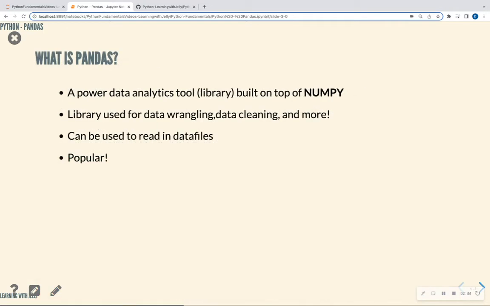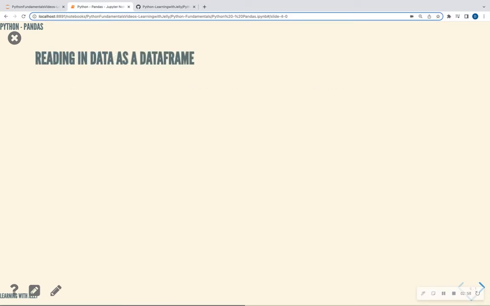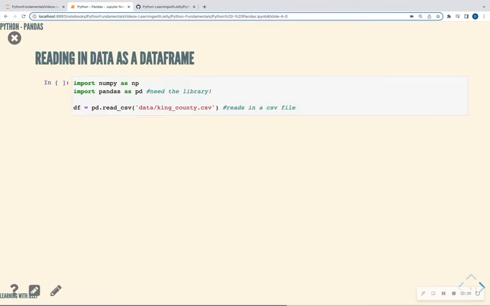Okay. So, what is Pandas? It's a powerful data analytics tool or library that's built on top of NumPy. It's used, like I've said previously, for data wrangling, data cleaning, and it can also be used to read in data files, CSV files, text files, Excel files, etc. Okay. So, this is a very popular library that you're going to have to know. All right, so now let's read in some data.